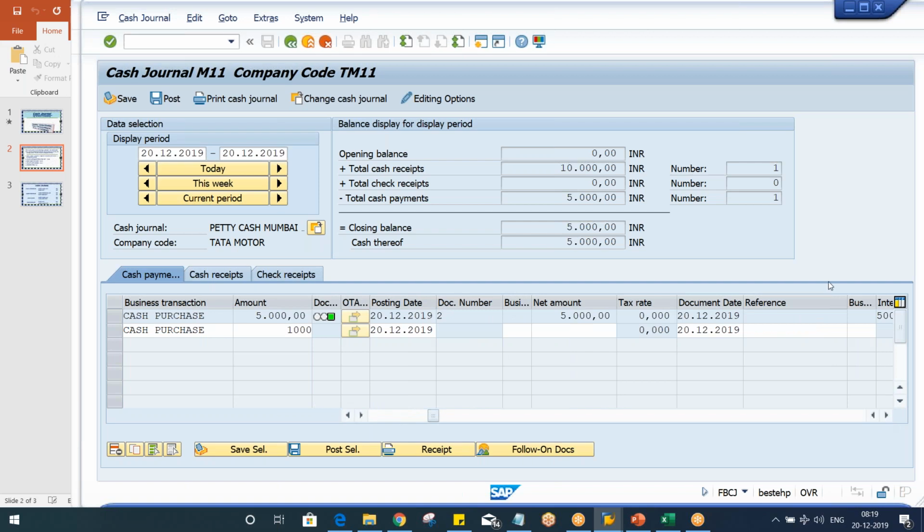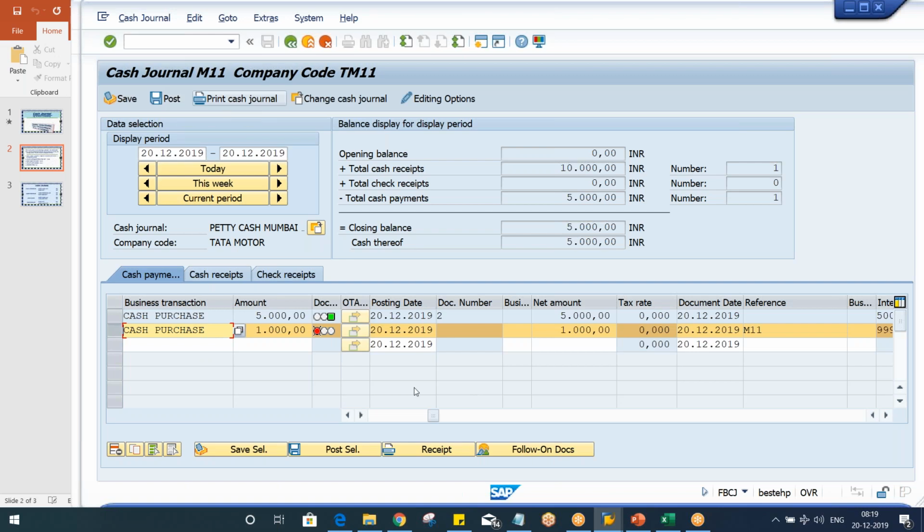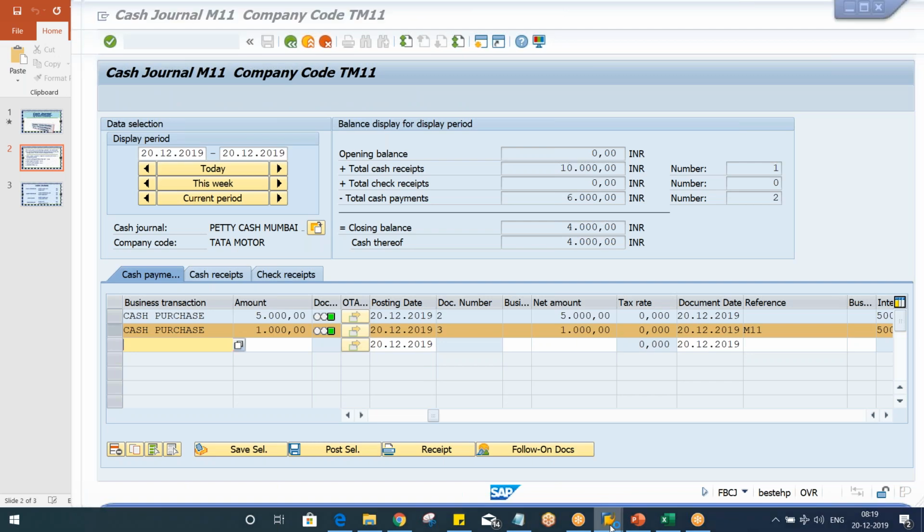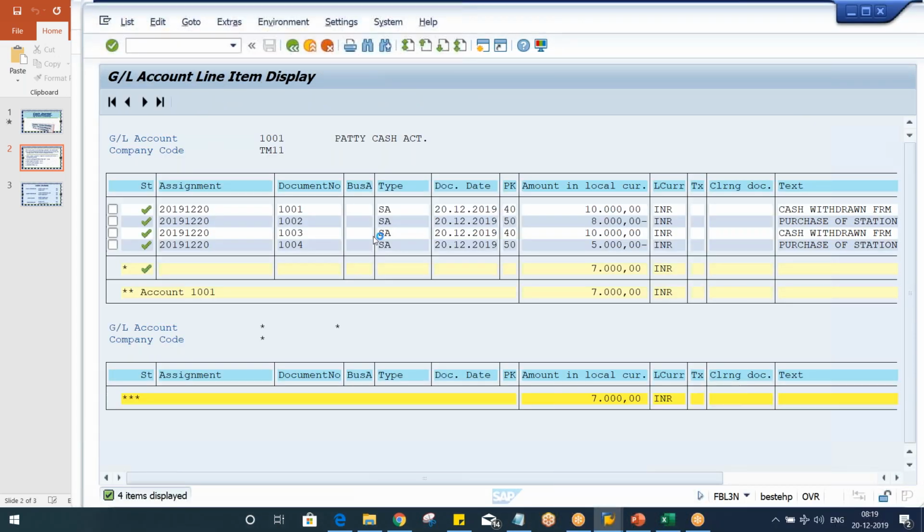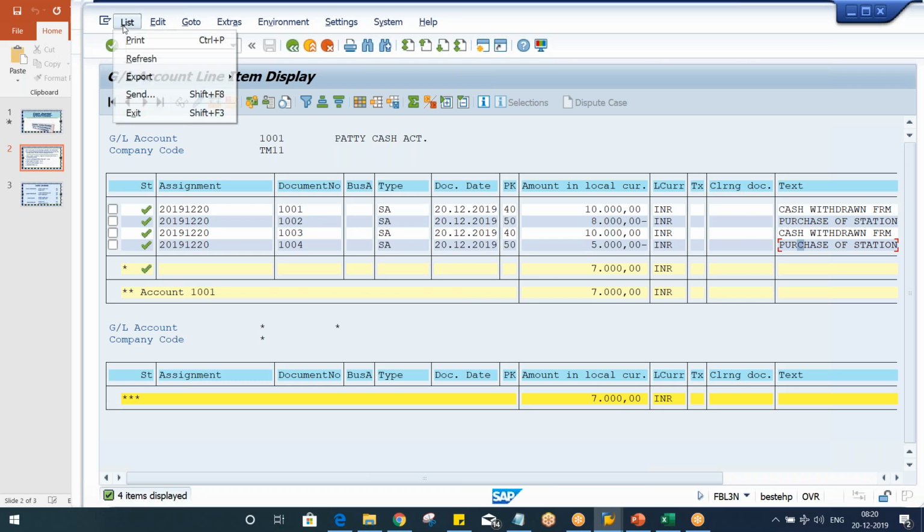Somewhere here the reference field is there, guys. Here let's suppose this is for Mumbai, we are going to specify M11. This code itself, the M11 cash journal code, and press enter. And you just select it. Now what is happening, guys? Now you just come here and click on list and click on refresh.